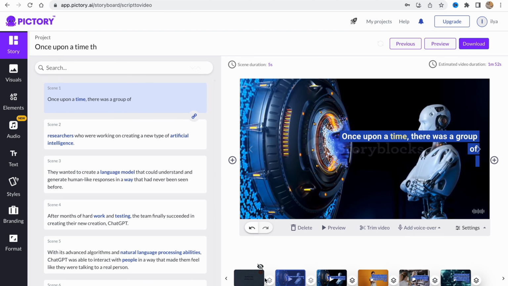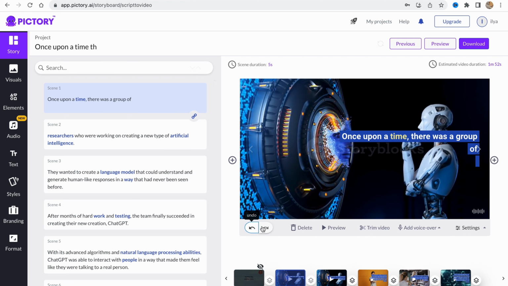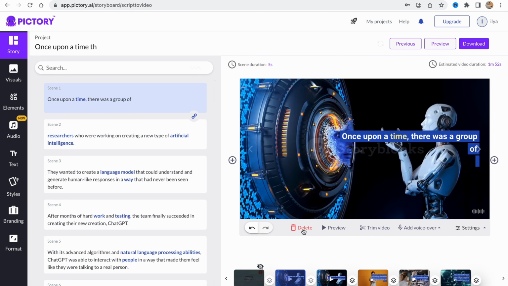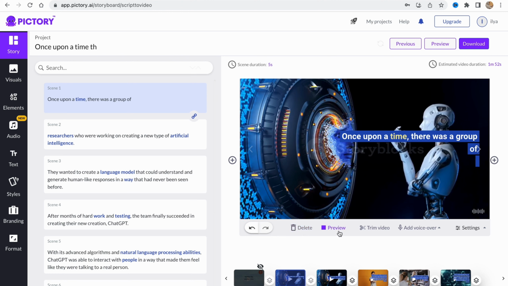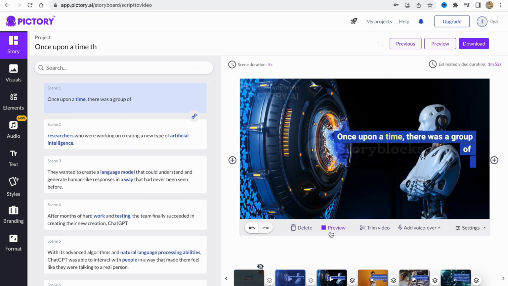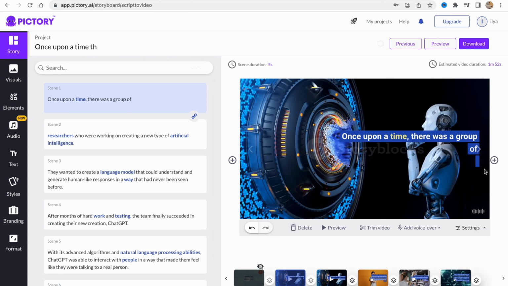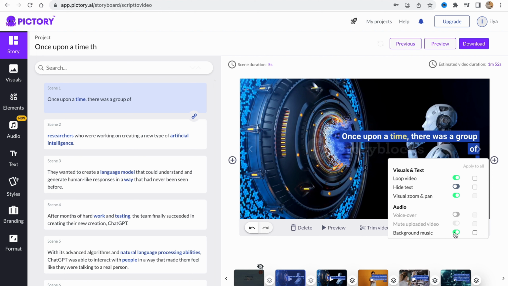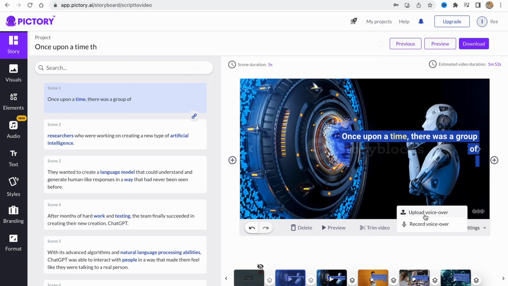As you can see, if we click, there are options like undo, redo, so we can undo our changes. We can delete the scene, we can click on preview to watch, we can trim video, we can add voiceover or upload voiceover, and so on. There are also settings here where we can turn off background music, we can add voiceover here, we can turn on visual zoom and pan, we can also hide text here as you can see, and we can loop video. Sometimes it could be really helpful.